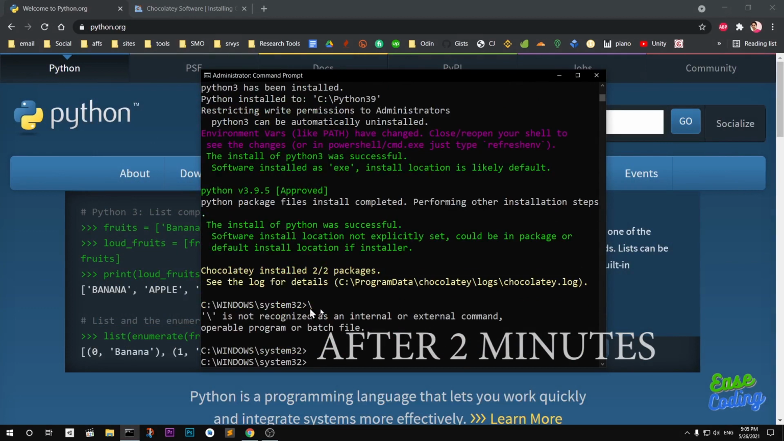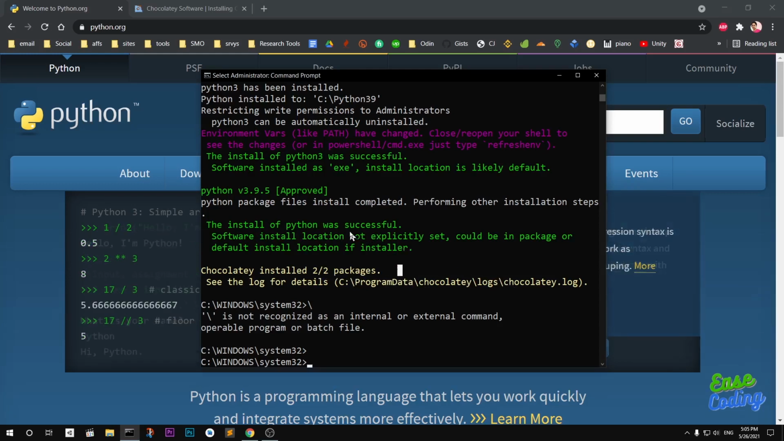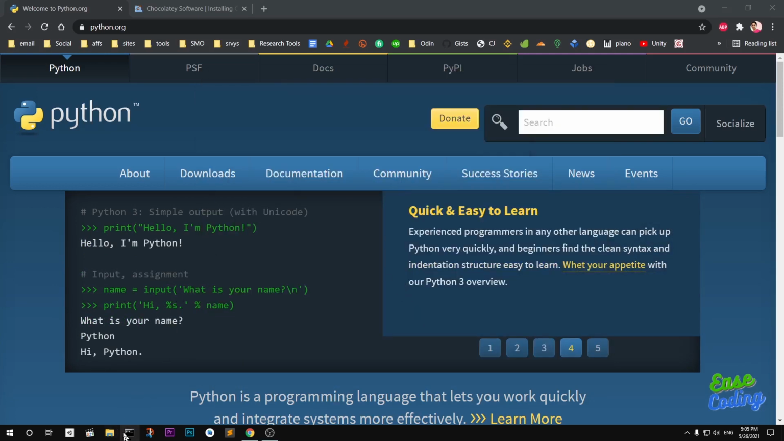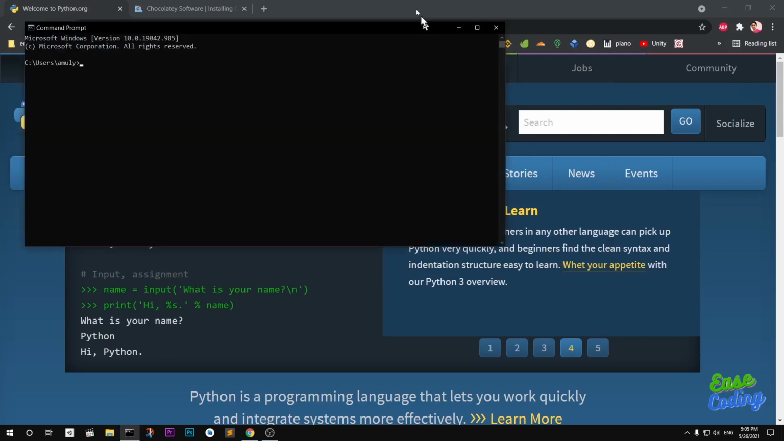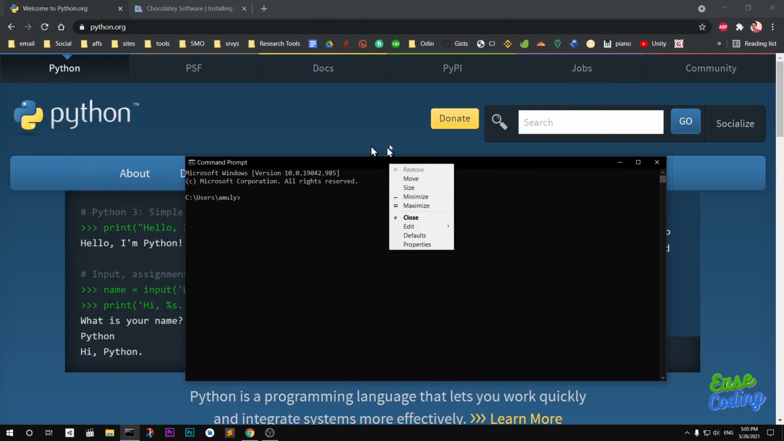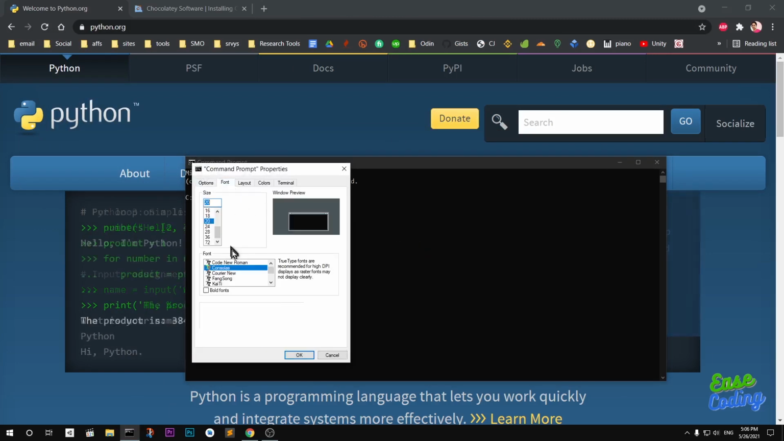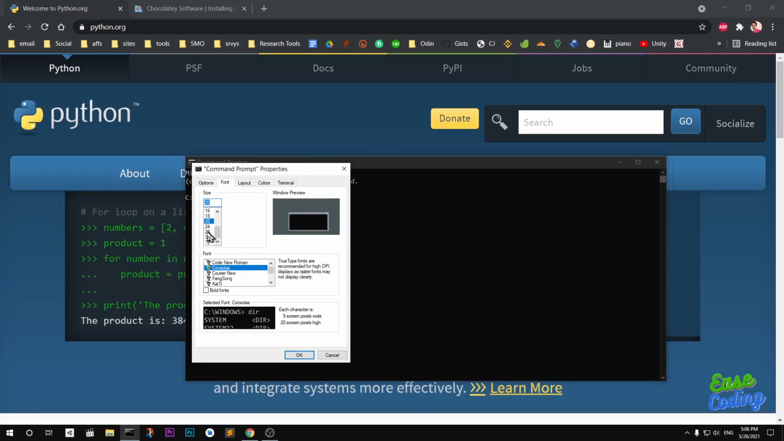It says Chocolatey installed 2 of 2 packages. So what are those 2 packages? I'm not sure. I think it's just Python and then a few packages that come with it. Okay, so you get pip as well. Now I'll go ahead and exit and launch my standard command prompt, and let me quickly enlarge the font size so that you can see it.